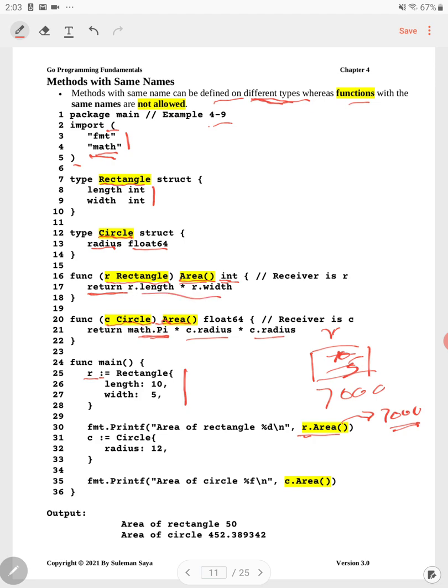So it will be accessing and writing to that piece of memory, that data. I mean, if it makes any changes, the changes will be there. So basically, that's how it knows how to read the data from that specific address when you make a call like this, r dot area.